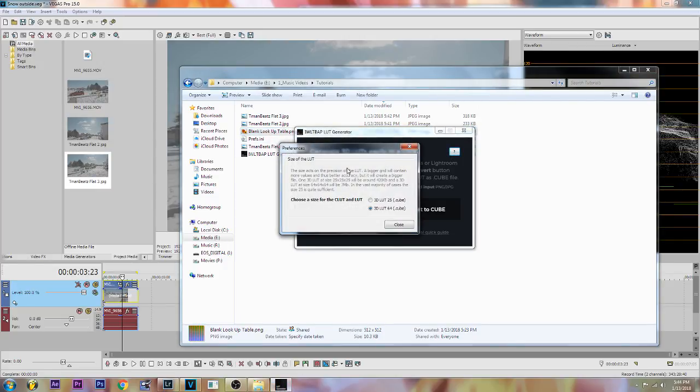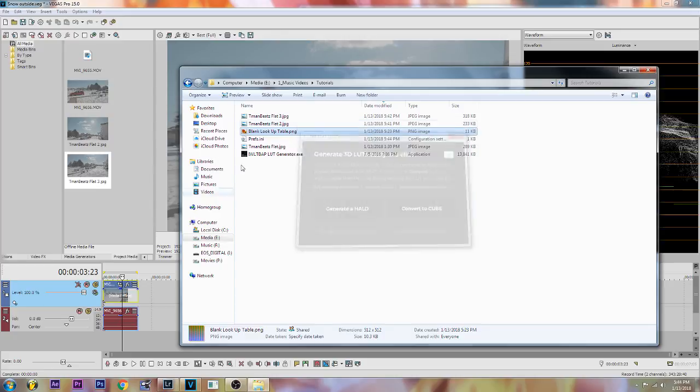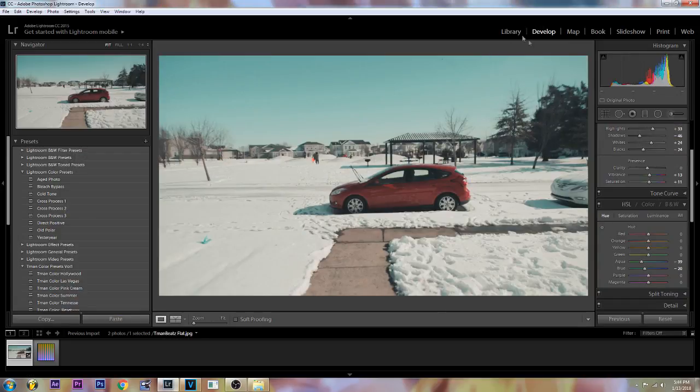One thing you can do is change it from a 3D LUT 25 to 64. So this right here gives you a description on what the difference is, the file size, and you get a lot more detail in your LUT once you go to a higher number. So we'll close all this and we'll move over to Lightroom.